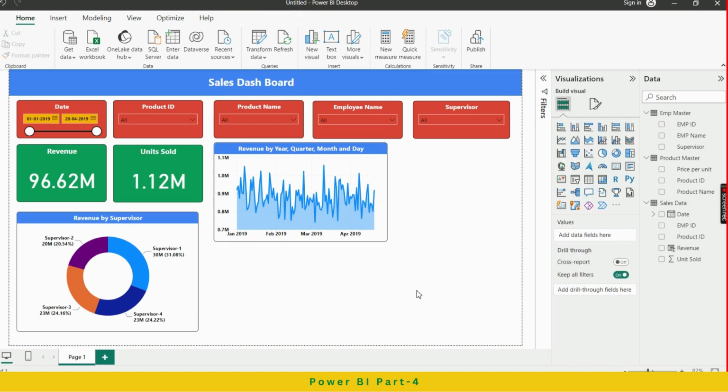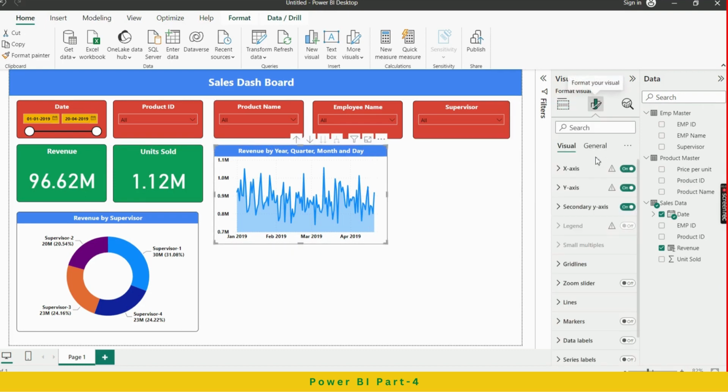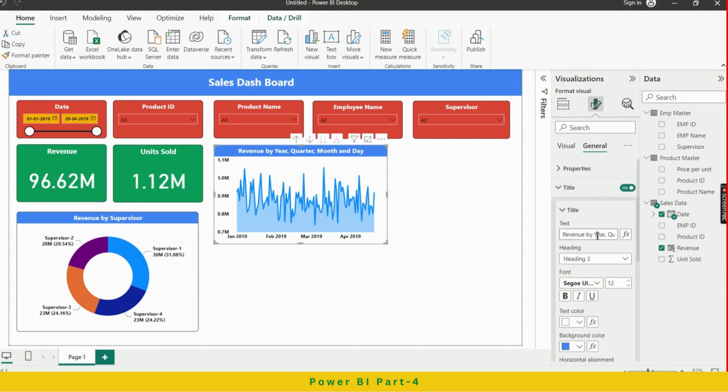Yes, now our second chart, that is revenue by year, quarter and month, revenue by date is ready. Okay, if you don't want that big a title, even now you can go to title and change that title as well. So instead of year, quarter, month and everything, we'll keep it as revenue by date.